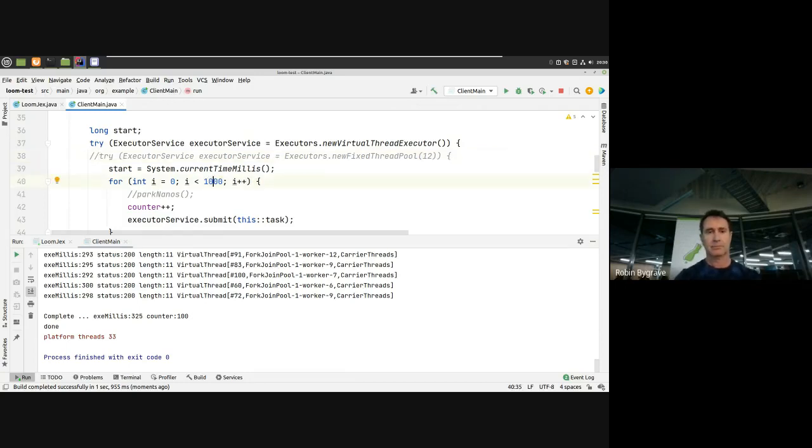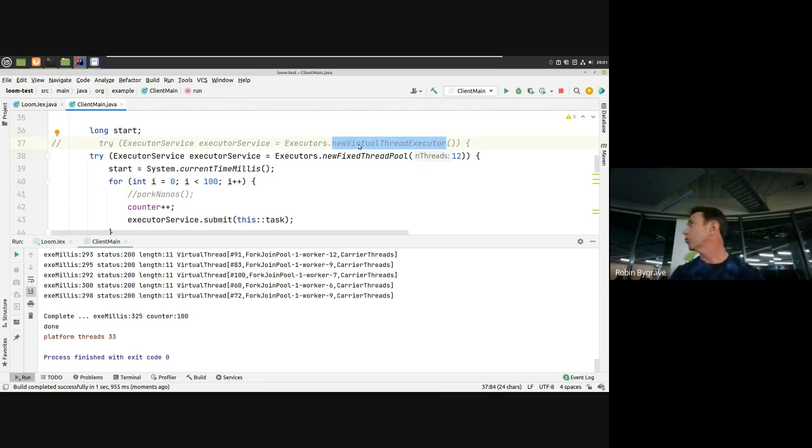This new virtual thread executor. Yes. And executor stuff. Where does that come from? Oh, JDK. This is all JDK that you're seeing here. This is a Java 17 early access build. This is part of the JDK.